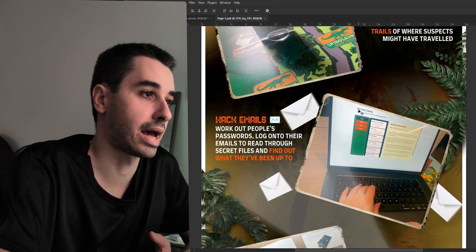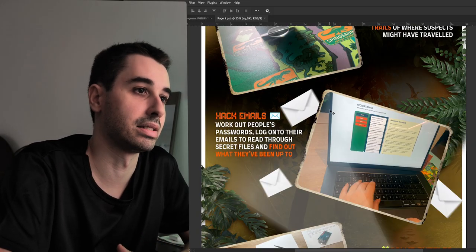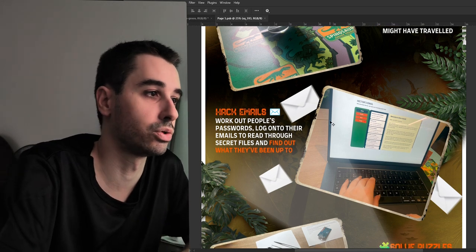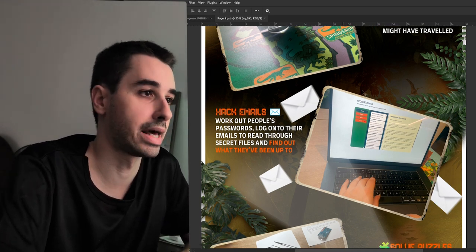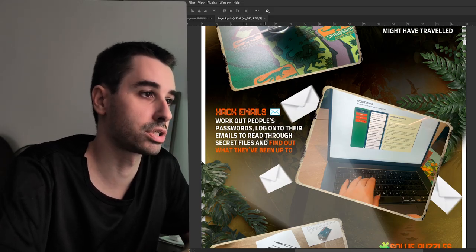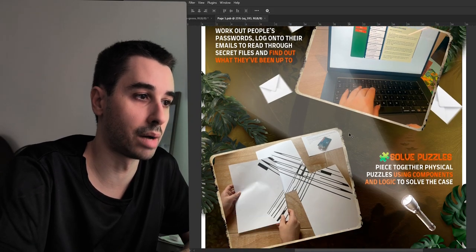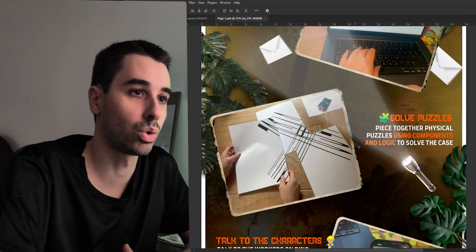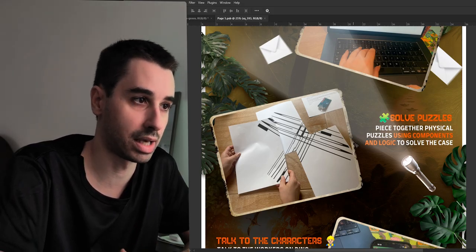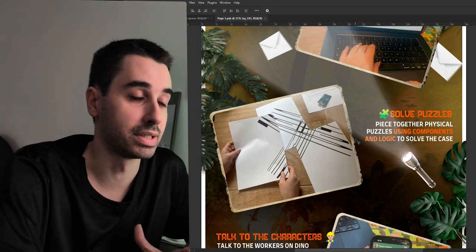Then here we have hack emails, so we have a photo of the emails that the characters in the game share with each other. So this is really cool. So we have these letters flying around, work out people's passwords, log into their emails to read through secret files and find out what they've been up to. Right here we have the solve puzzles section, piece together physical puzzles using components and logic to solve the case. This is all very interesting to really understand what happened in the game.